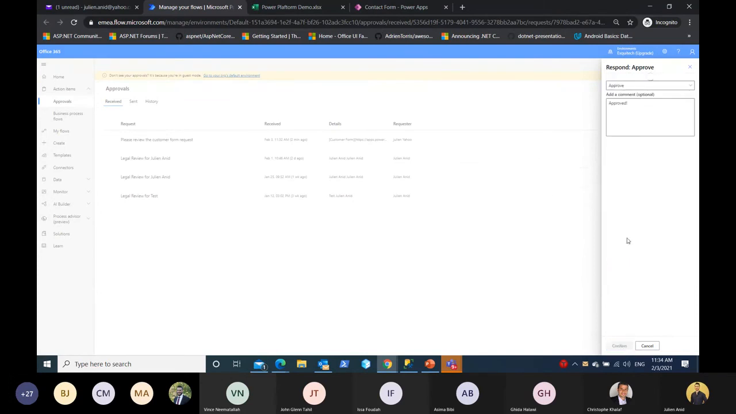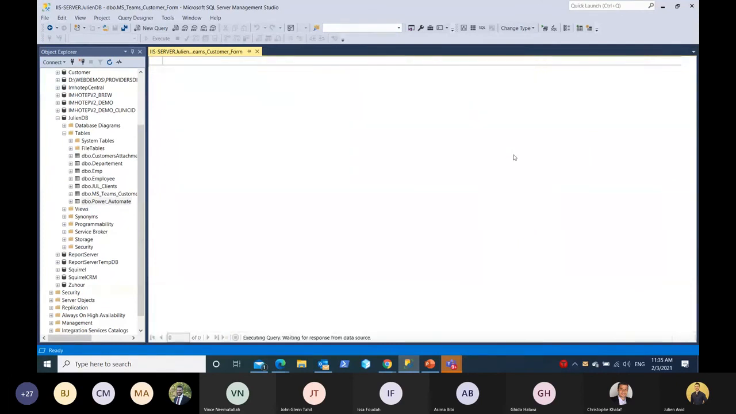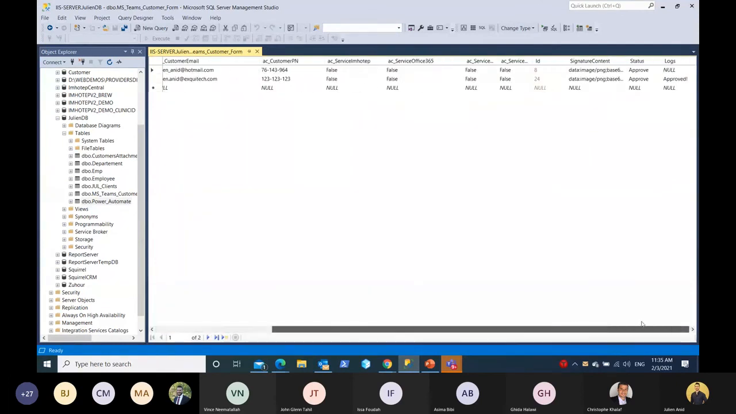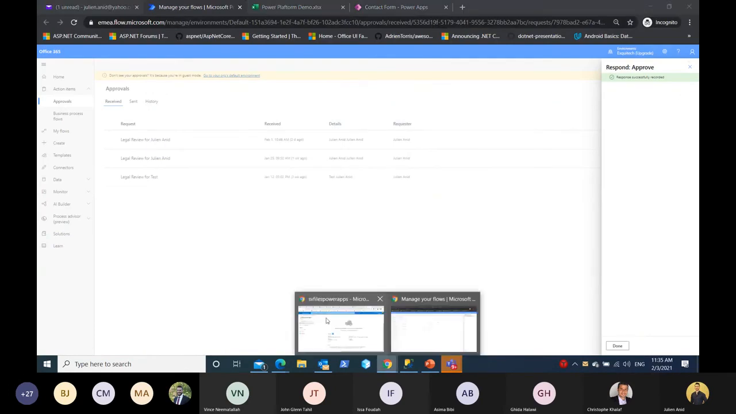Now what will happen when I submit? Automatically the same record inside this database, if I refresh, but we have to just wait a moment, you see the status now is changed to approved, and the logs, so the logs, that means the comments, also approved. So that's how we can also do integration with SQL and Azure Blob Storage.